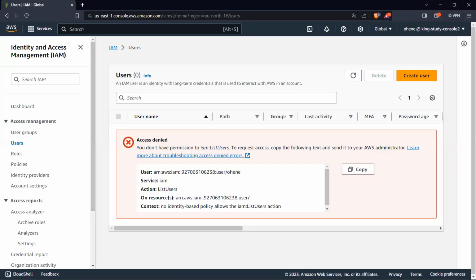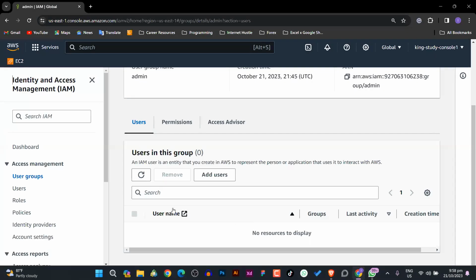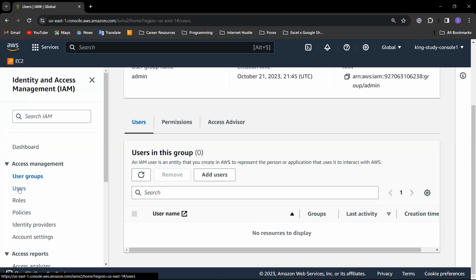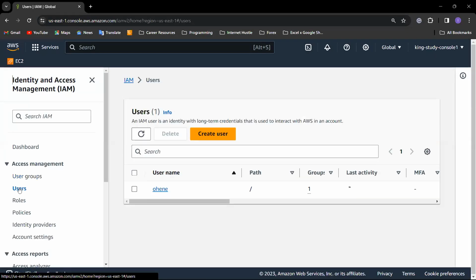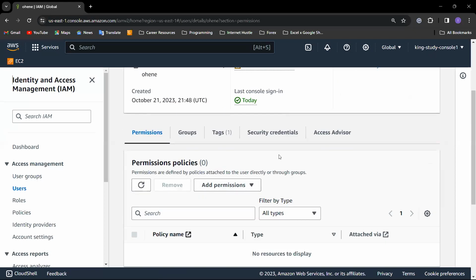So I'll go back to my root account, and this time I'll attach a permission to the user directly, right? Instead of adding it to a user group to assume the permission of the user group. So what I'll do is I'll click on the user, right?